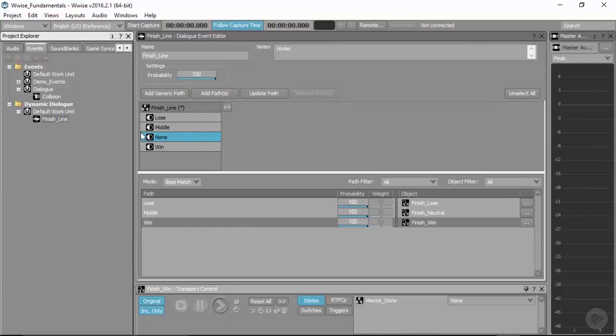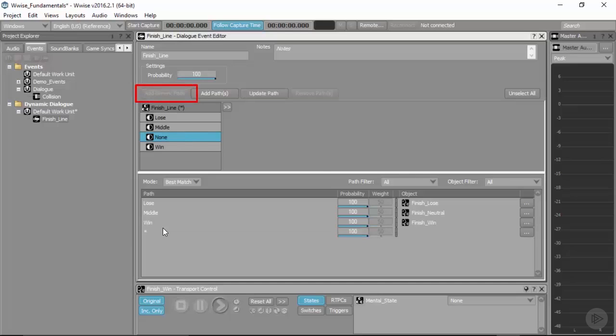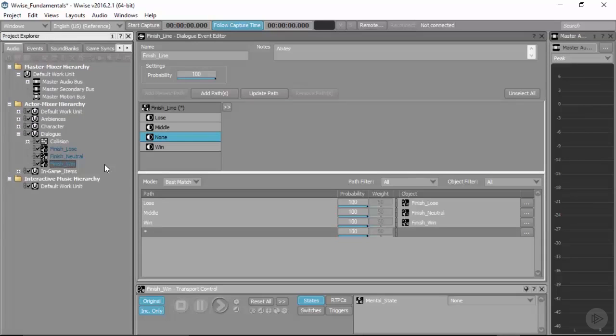Now, I did say that we didn't have to concern ourselves with none, but the truth is that occasionally the programming will be such that Wise never receives a state and will have to work with the information it has at hand. In that case, we could either use none or we could use add generic path. So this basically means if none of these states are present, then we'll just go with default, and in our case, we can put neutral here because it is appropriate with the widest range of possible events.